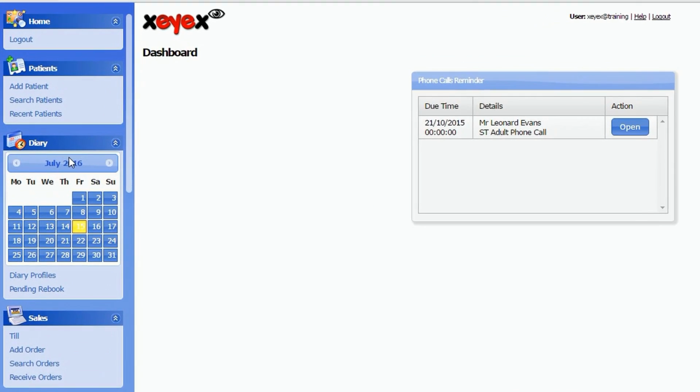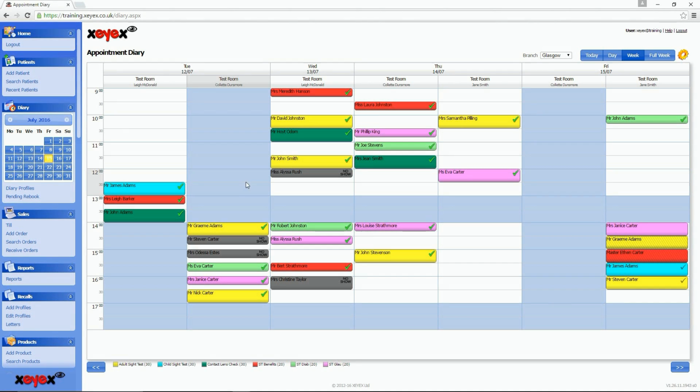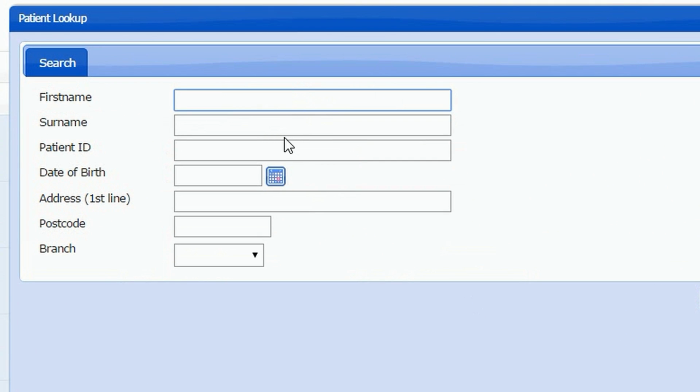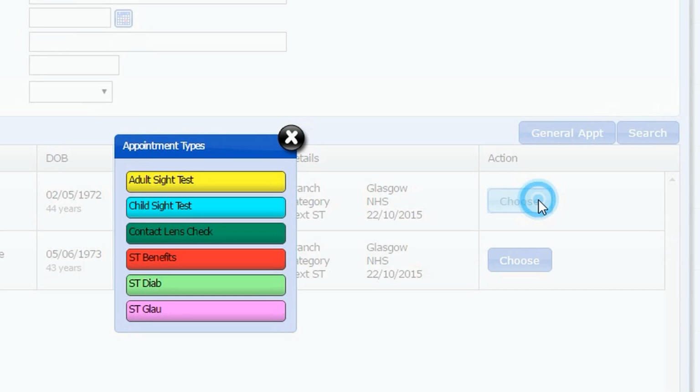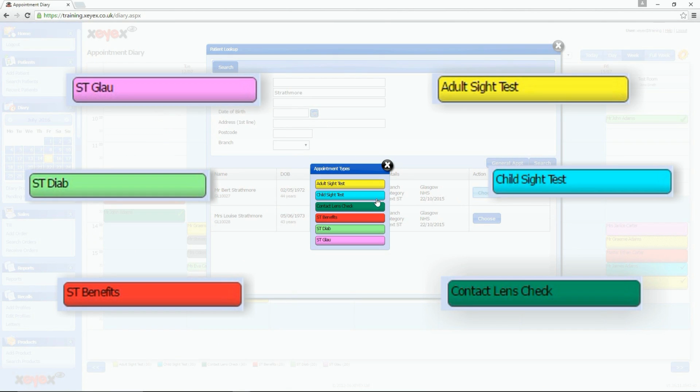The XEYEX diary is fast and flexible. To make an appointment, simply click the time and find the patient using the best search options for you. Then simply click the type of appointment that you want to book.